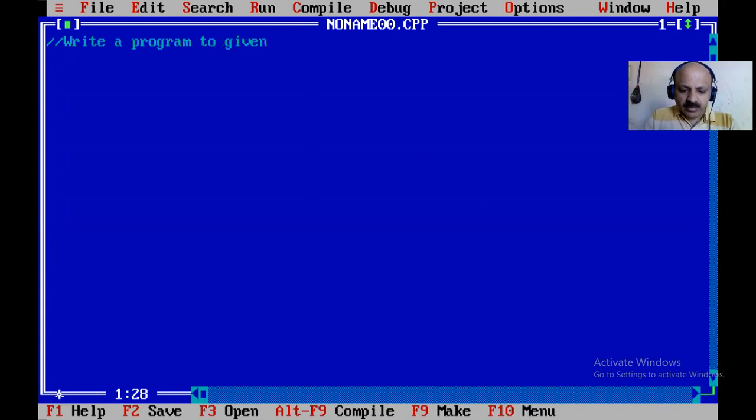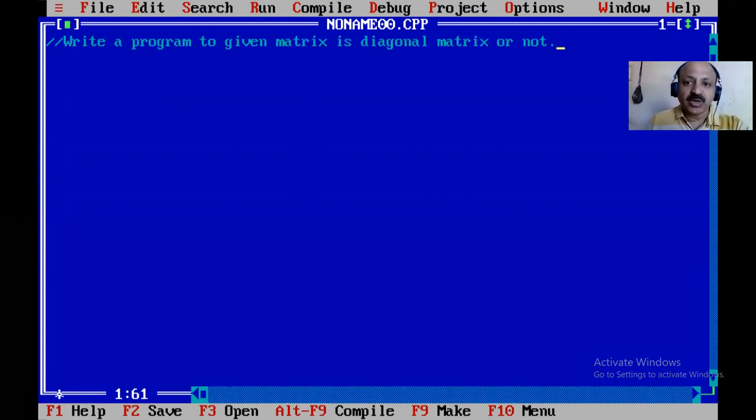And here our goal: write a program to check whether a given matrix is diagonal matrix or not. So that is our goal. First, the question in your mind is, what is a diagonal matrix? So let us check.